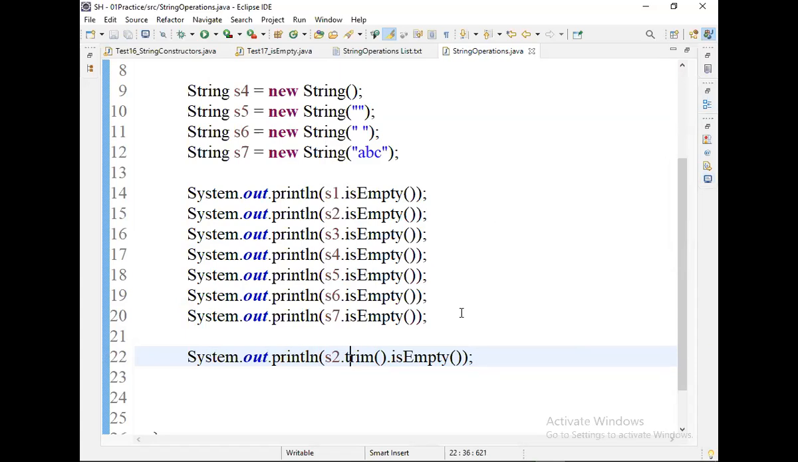The trim method is used for removing spaces at the beginning and end. If a string contains only spaces, it is nothing but an empty string. The beginning character is a space, so the trim method will remove that space, and then what does the isEmpty method return? True. No, this is a lengthy process. It's a lengthy process.